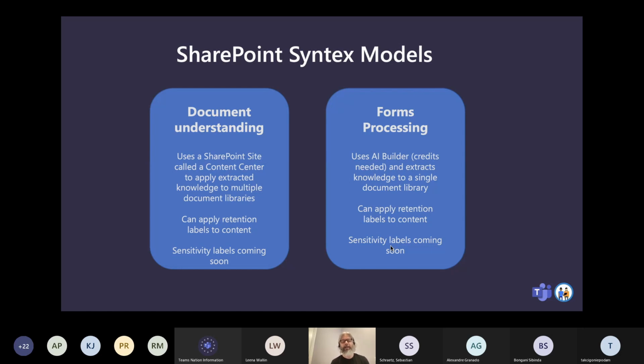Now, the compliance bit that comes into both models is that with document understanding and forms processing, you can apply retention labels to your content as part of the process. So this is where the compliance piece comes in. And awesome news, sensitivity labels is on the roadmap as well. So we can expect a lot of good stuff to come with SharePoint Syntex models in terms of compliance as the journey continues.